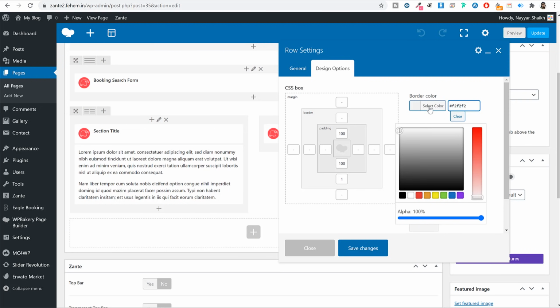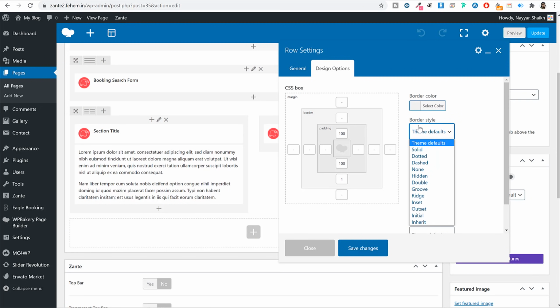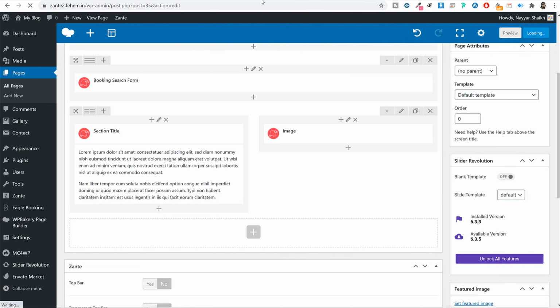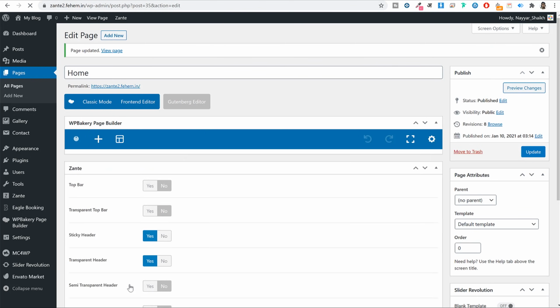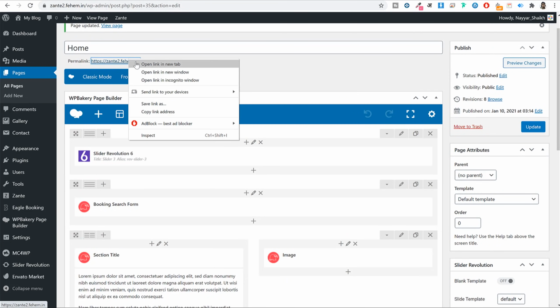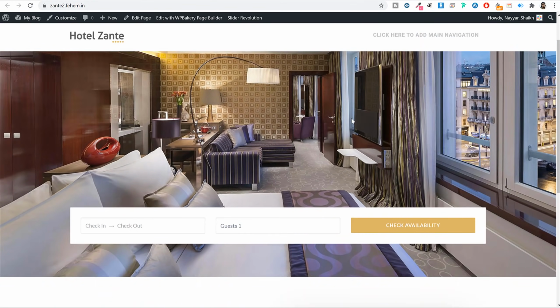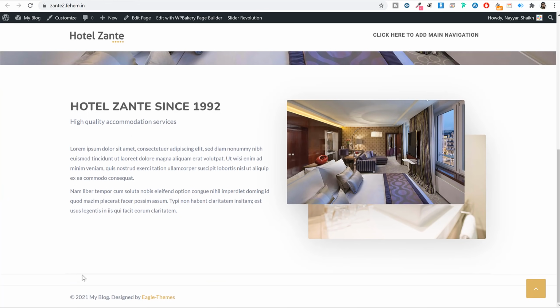Okay, this color. And I also want to make sure that the border style is solid. Now you can click on save changes, update this page again. Now if you again refresh, or open this page in a new tab, let's see how it looks. Scroll down, we have this extra space and we also have this border stretching throughout this section. So this is looking good.